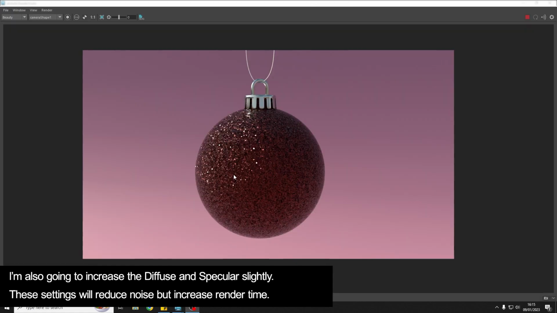So with the samples increased, we're getting a bit less noise, and you just want to keep tweaking them until you've got something that you're happy with that works with your lighting and the resolution that you are finally rendering at.